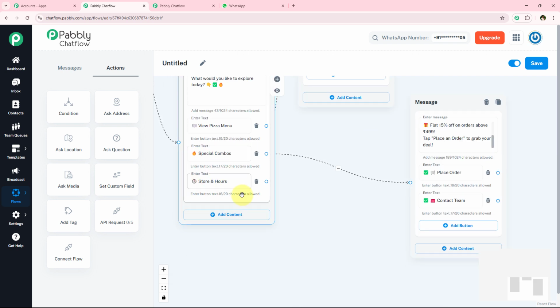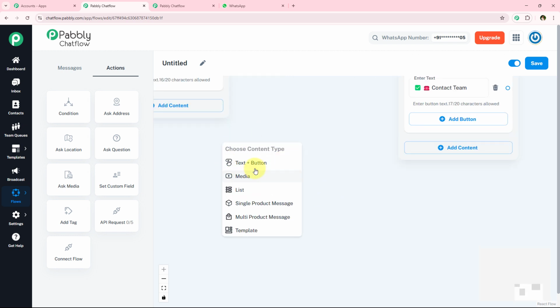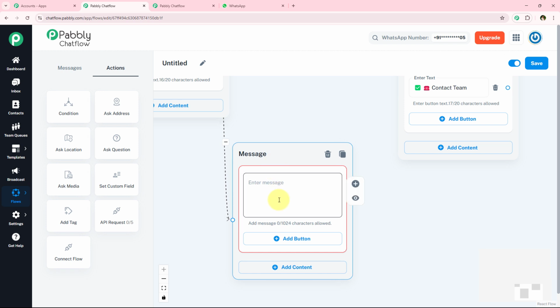Now we're going to move on further towards this store as I'm simply going to drag and drop the connection and select the content type as text plus button. And now I'm just going to enter the message for the same. So yes, over here you can see that I've successfully entered the message for the same.